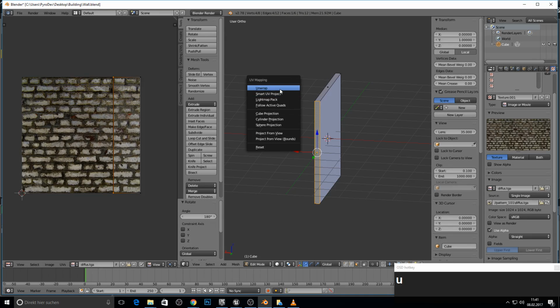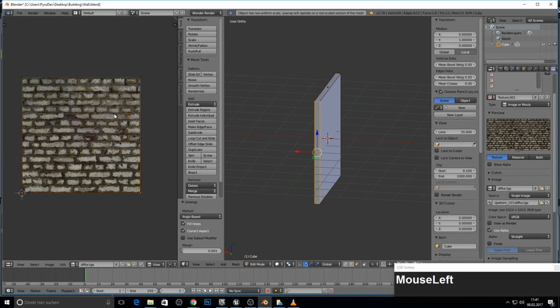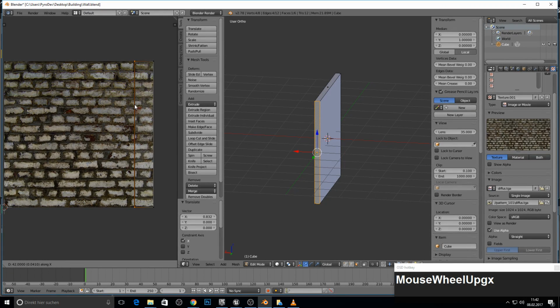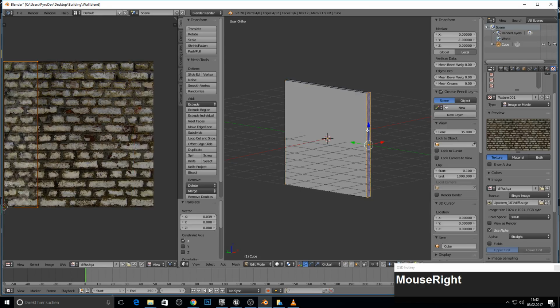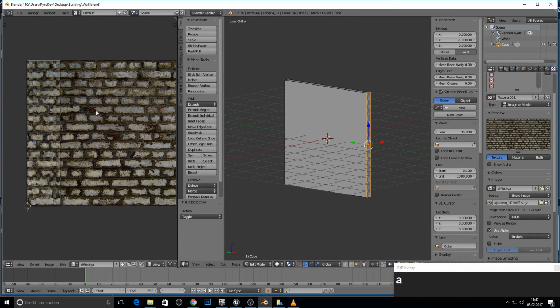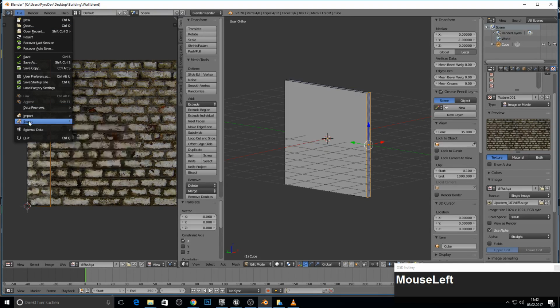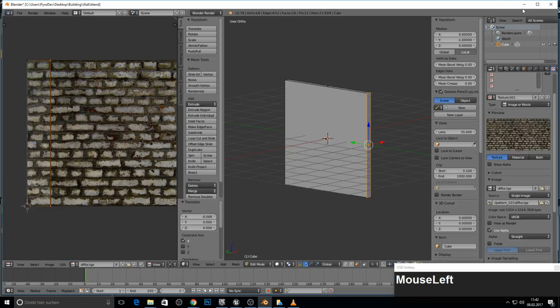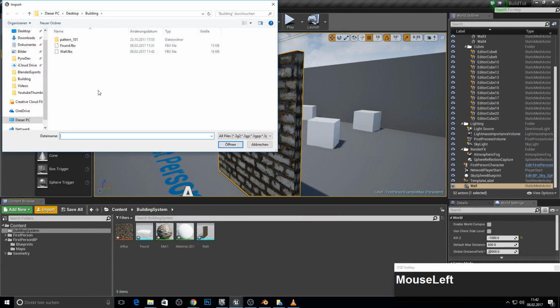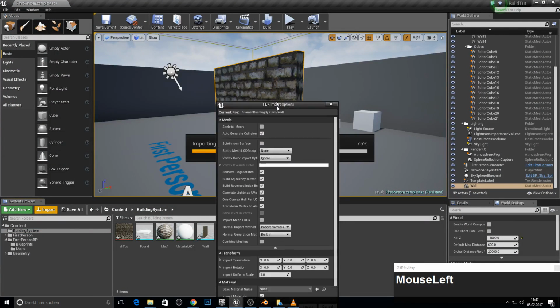So let's unwrap this again, and now just make them to this one, like this. Let's check this one out. Here it's a bit bigger, so let's scale this one to somewhere here and export again. And just overwrite this one again. Yep.